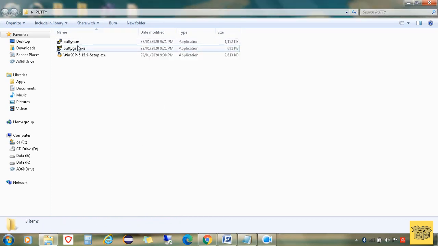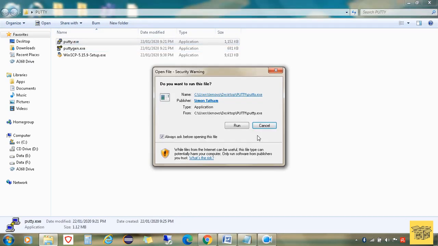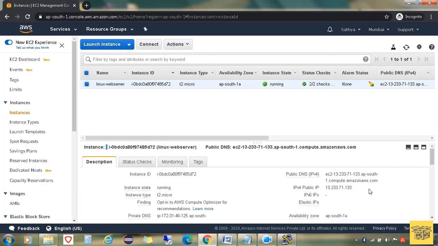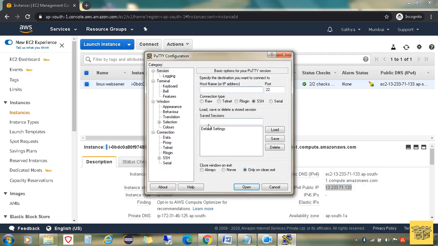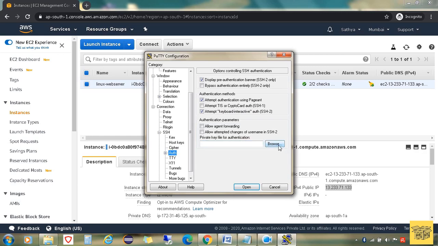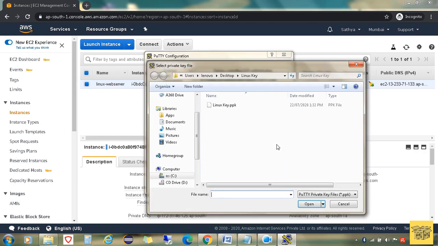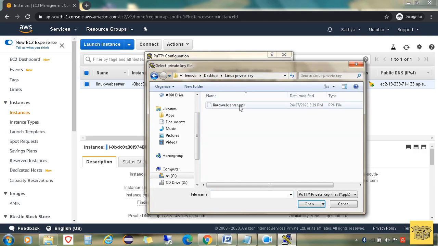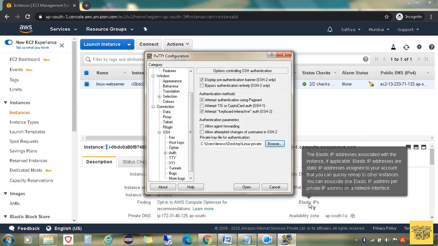Now we are going to log into our EC2 instance using PuTTY. In the host name, paste the public IP address of our EC2 instance, copy it and paste it over there. Then go to SSH and then click on authorization, and then browse for the private key which you just generated using PuTTYgen. So this is it, the private key.